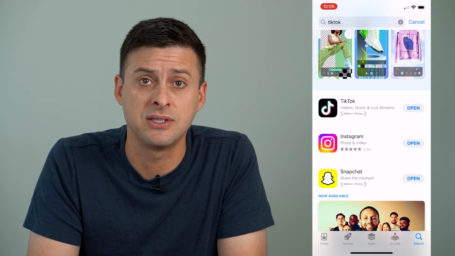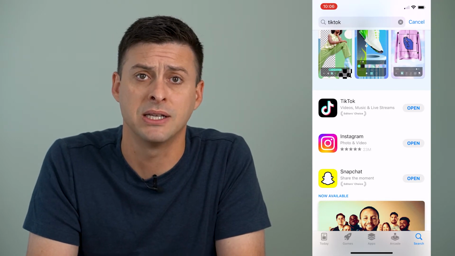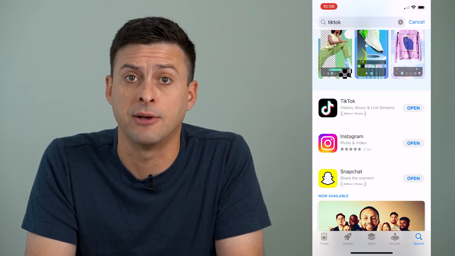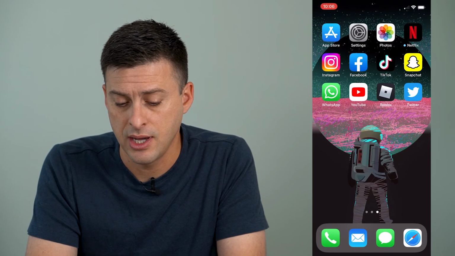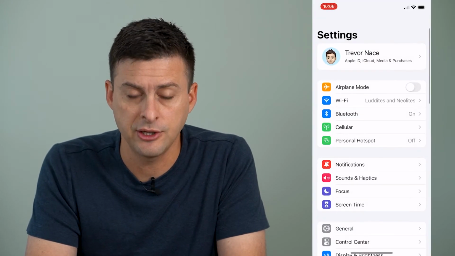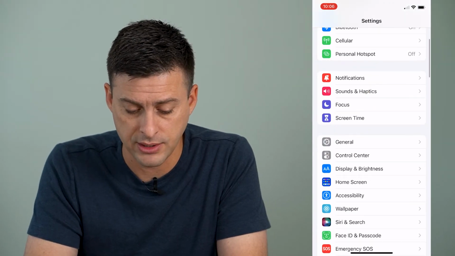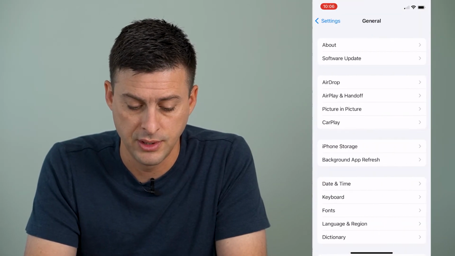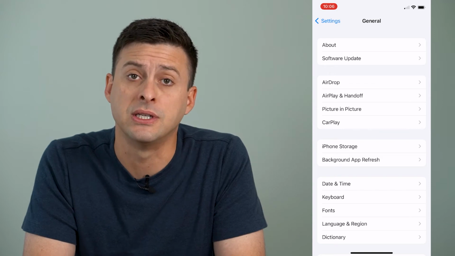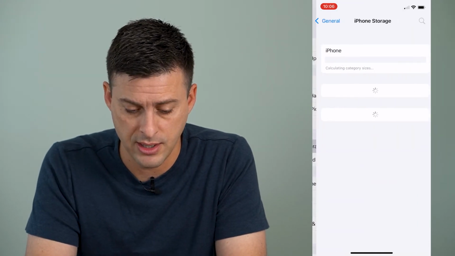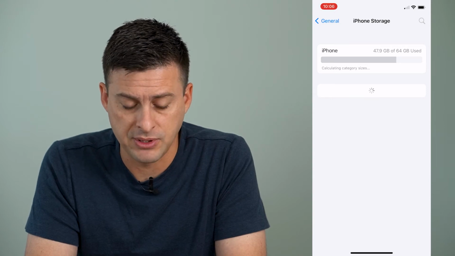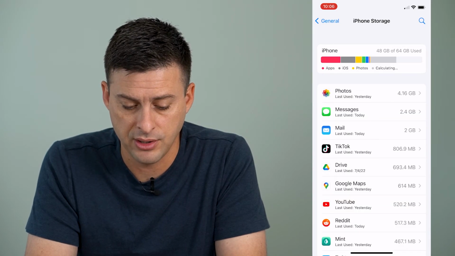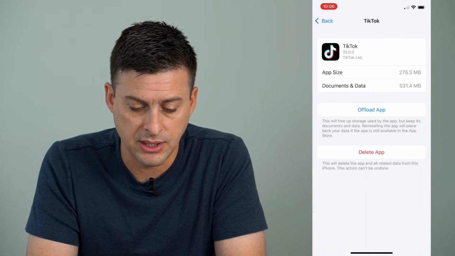However, sometimes this doesn't work great and there are kind of bugs and you just want to force an update. To do that, we can also hop out of here and then go to our settings here. And then we'll scroll down until we get to general. And then midway down, you can see iPhone storage. We'll tap on that. We'll wait till this loads up all of the apps that we have on our iPhone here. And you can see there is TikTok.